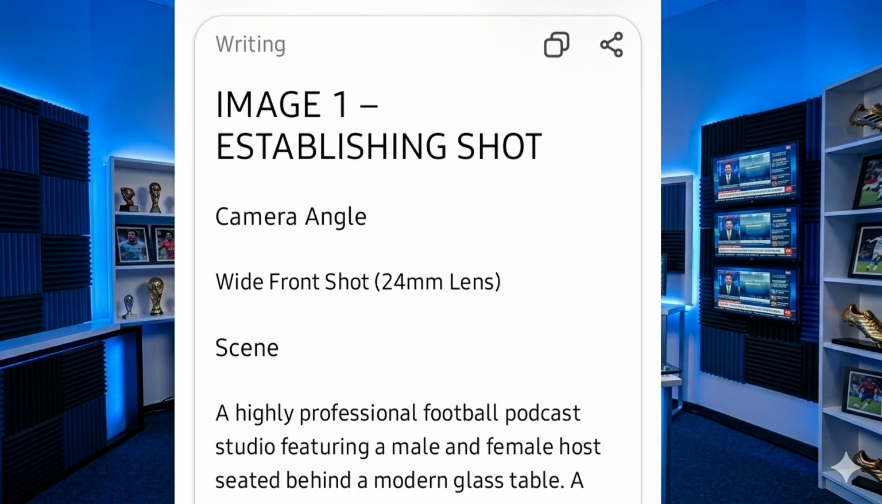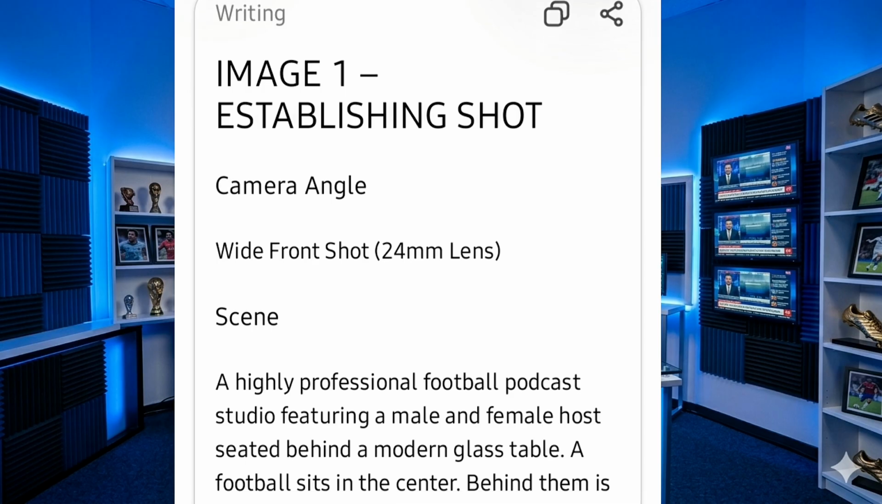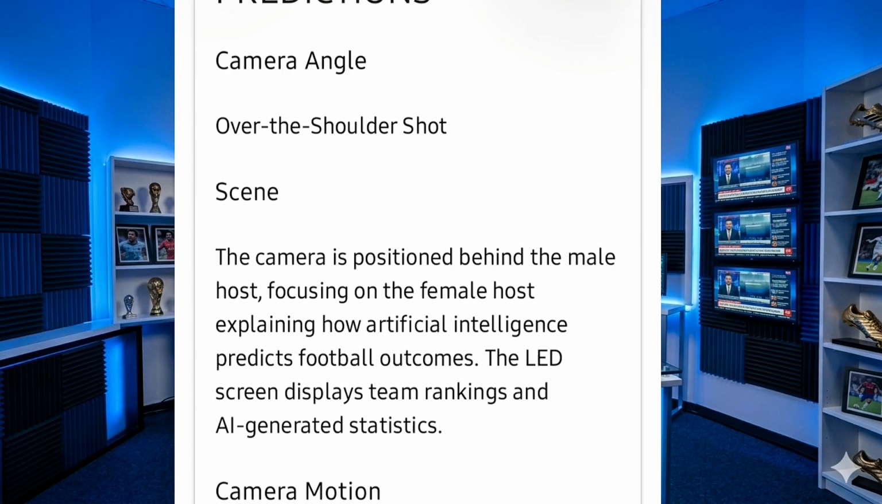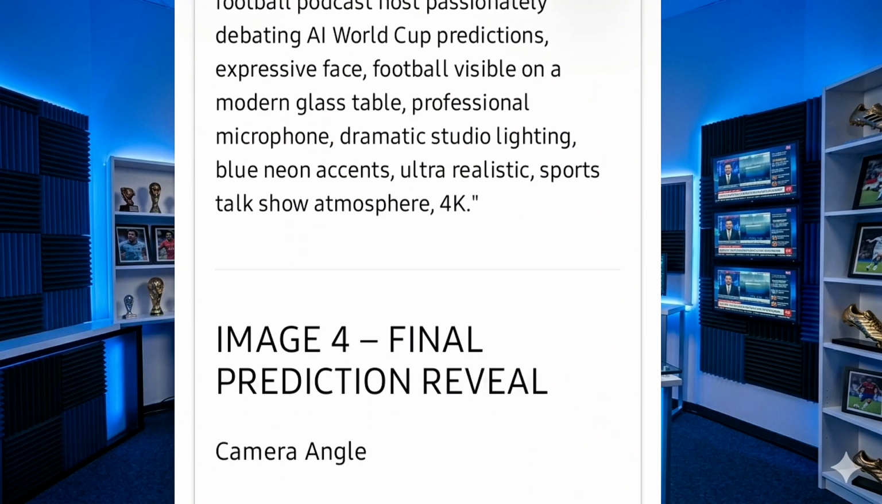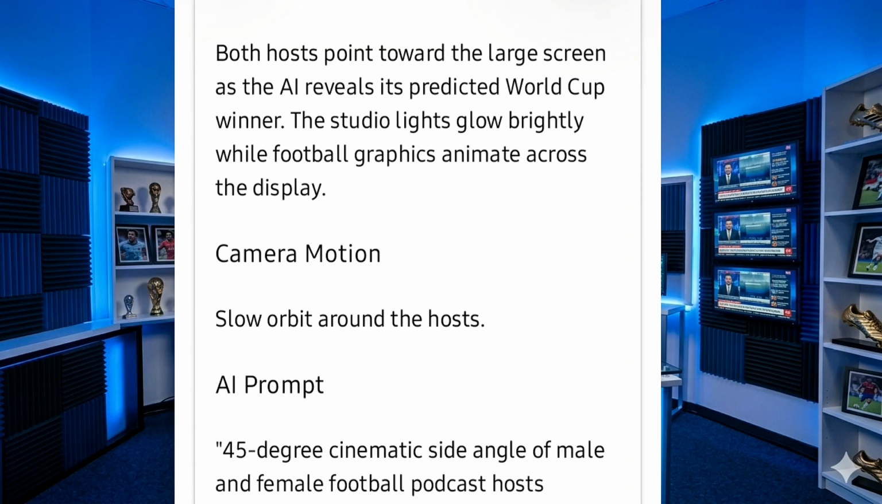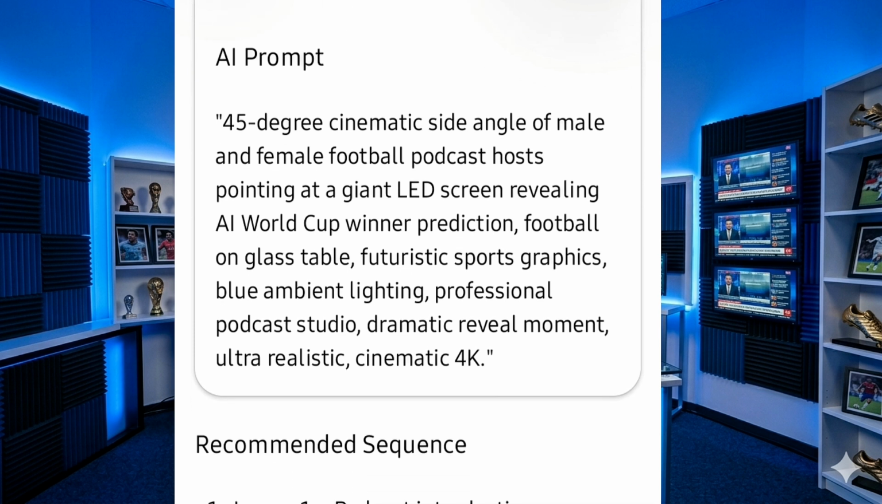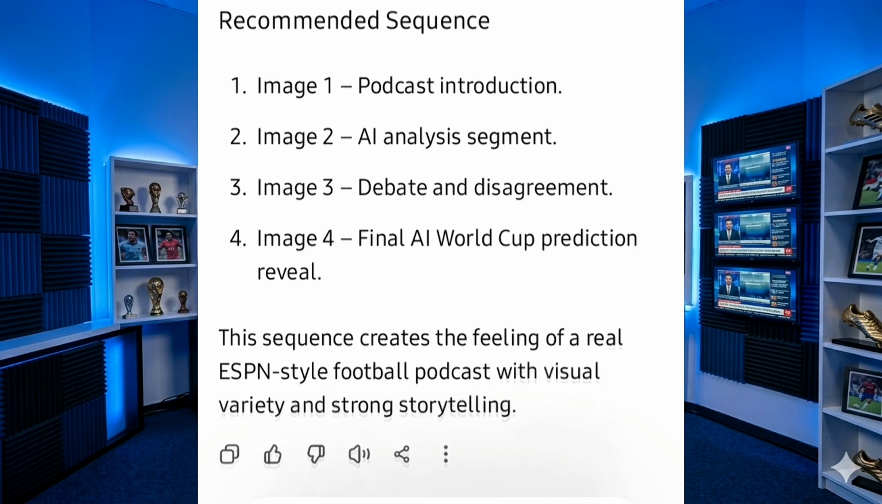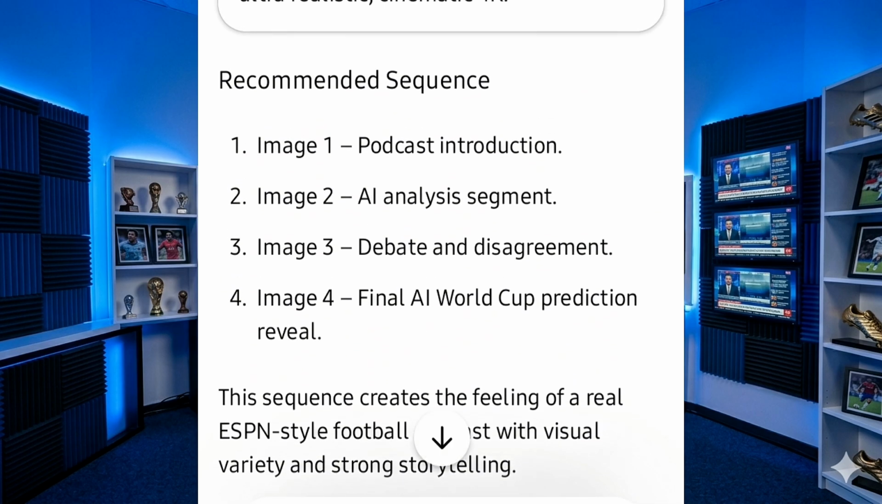So here is image 1, establishing shot, the camera angle, wide front shot, the 24mm lens, the scene, the camera motion prompt, then images 2, 3, and 4. All these are the storyboard, the camera angle storyboard I'm going to use for this. And here is the recommended sequence: image 1, podcast introduction, image 2, image 3, image 4. All these are what we are going to use to create this AI prediction.